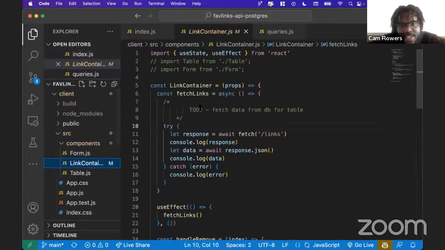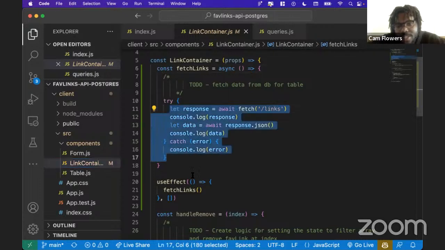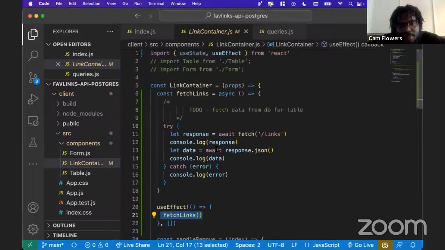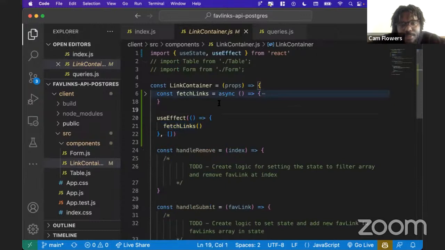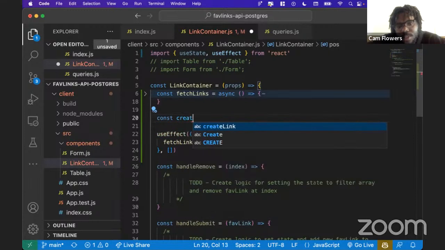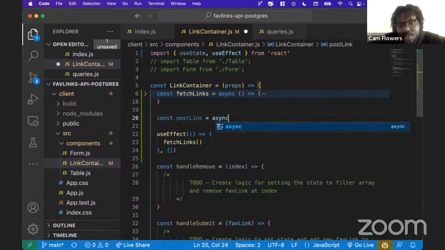In the link container, I was previously doing a fetch call to get back all the links, and I was calling the use effect there. What I'm going to do is make a different function here. Let's call it create link, or let's call it post link or something. This is also going to be an asynchronous method.